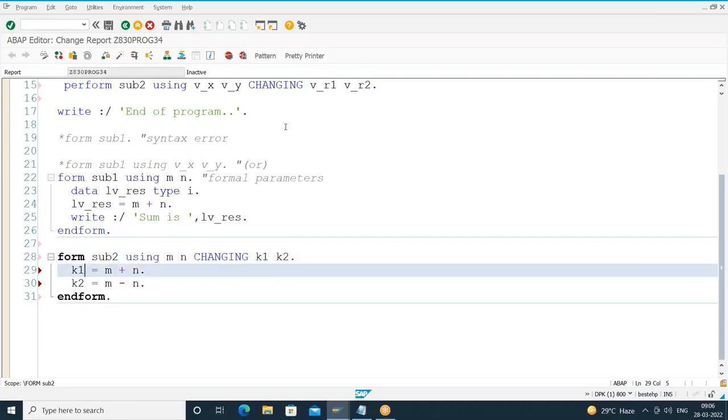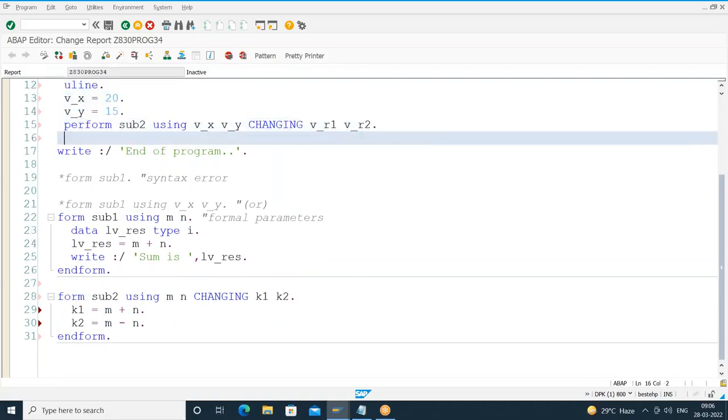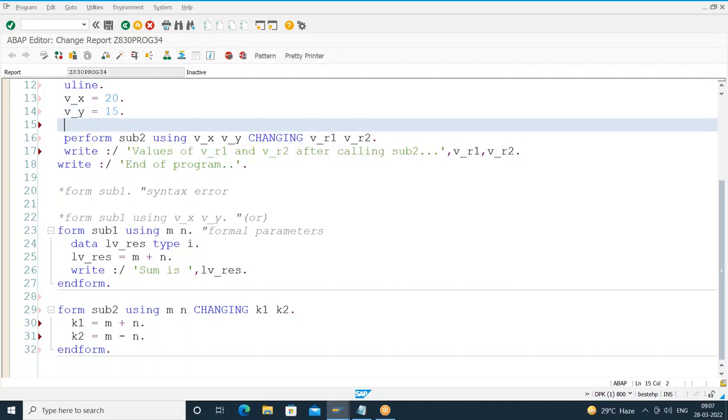This K1, K2 will come and sit in v_r1 and v_r2. So now I'll print the values of v_r1 and v_r2 after calling sub2. I'll print the v_r1 value as well as the v_r2 value. For your understanding, before calling the subroutine also, I'll print the r1 and r2 values. Understood? By default they are integers, so at this stage I'll get 0.